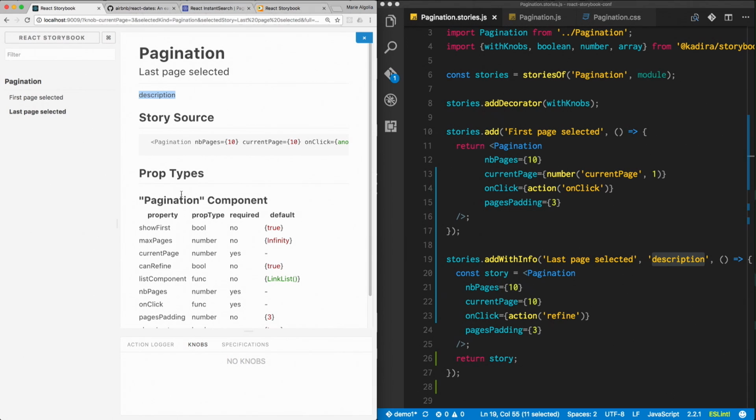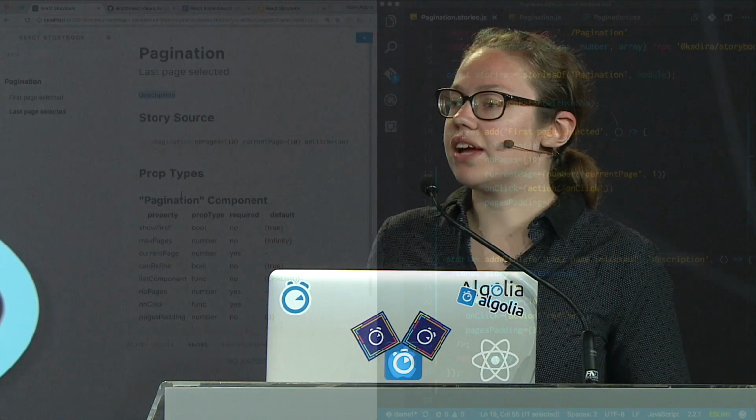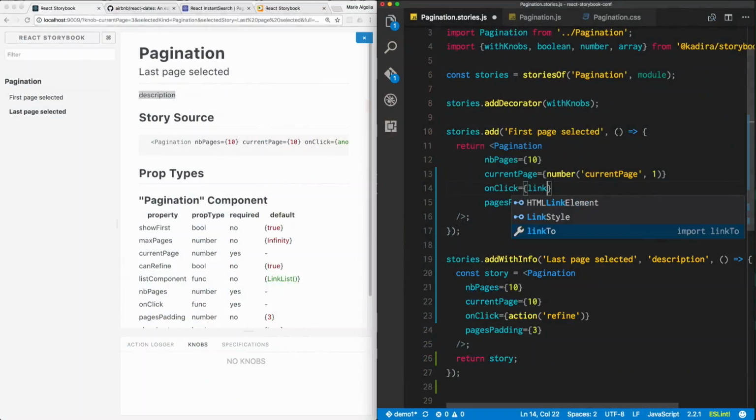One last thing I want to show you right now is the fact that you can also link stories together in a way that you can show interaction between them. To do that, instead of saying, OK, my onClick is an action, I will use this function to say I will link the click to another story. So I will use the linkTo function. So here, I say I want to link the first story to the second one, which is the pagination, last page selected.